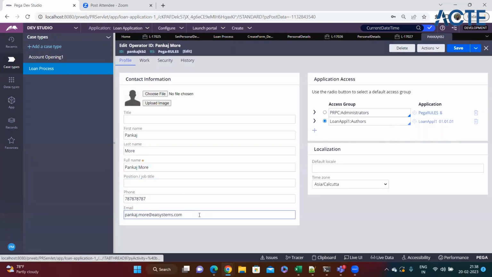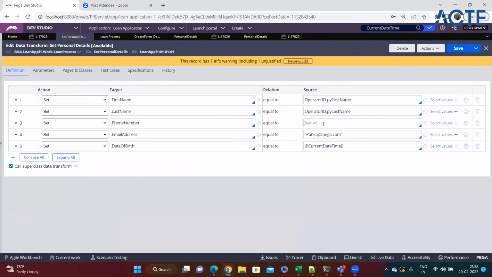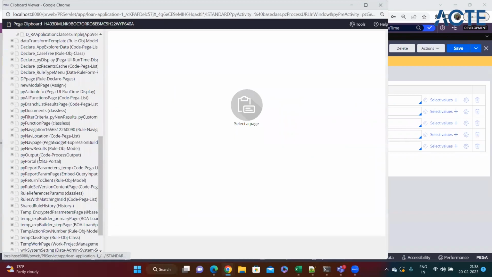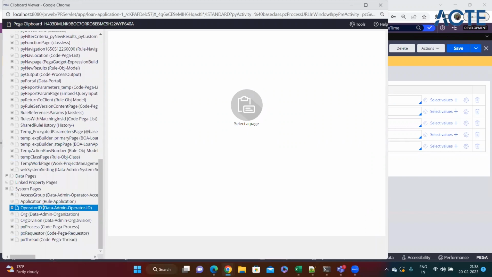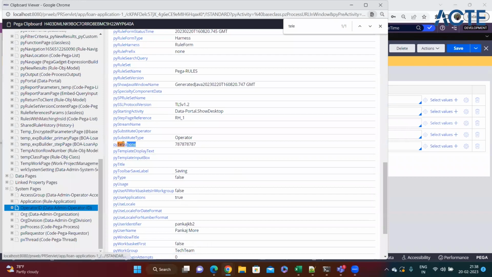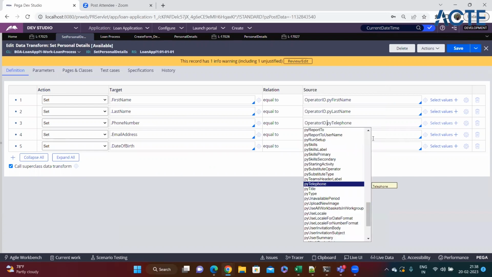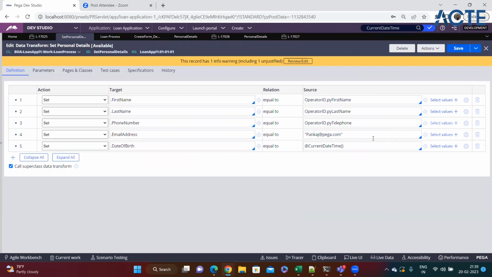So let's save it. Okay, and now phone number. Phone number also we have it. If we go to the clipboard, then operator ID page, there is one property which is called telephone, so it's pyTelephone. Just stop me whenever you are feeling any confusion. So now three property values we set, and then the email address also we have to set.